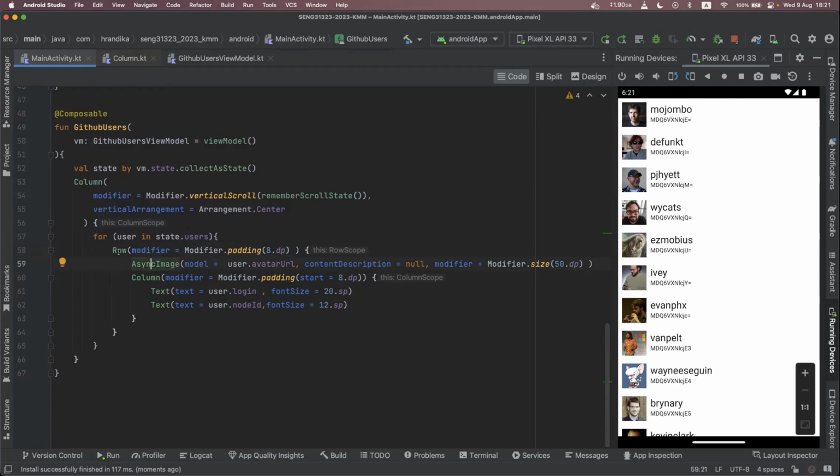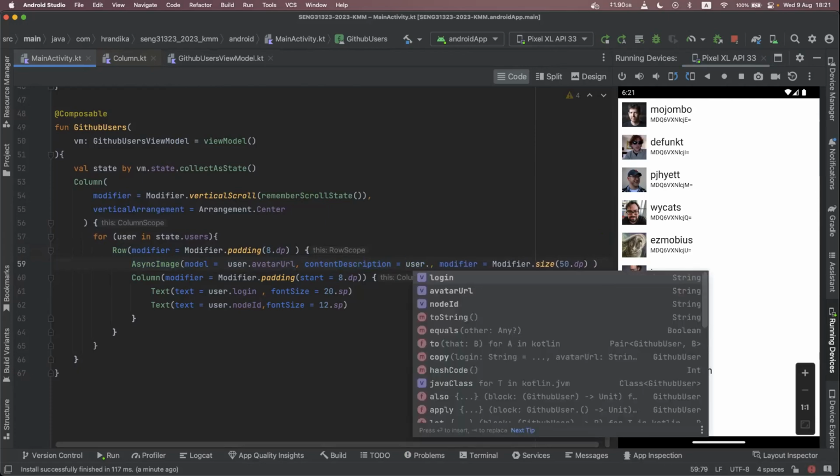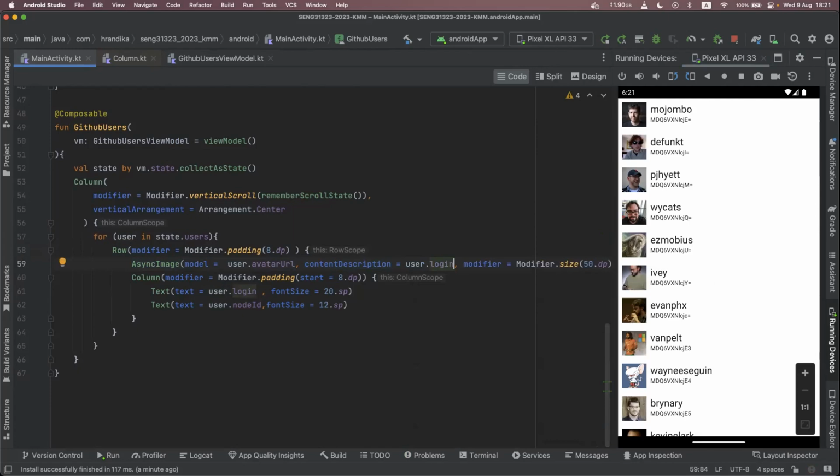And yes, so I have a row. Within this row, the first item would be an asynchronous image, and I have given the avatar URL. I don't need any content description. For long press, I can have a content description, or I can just say user dot, let's say, login, something like that. A description like an accessibility option. And with the modifiers, again, I am modifying the asynchronous image. With the modifier size, I am giving 50 dp of size. So the image won't be in different sizes. Image will always be at the size of 50 dps.